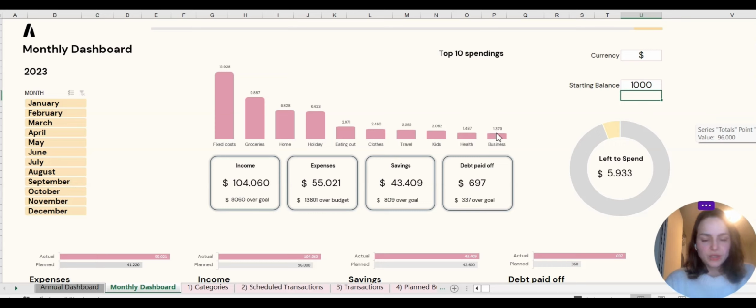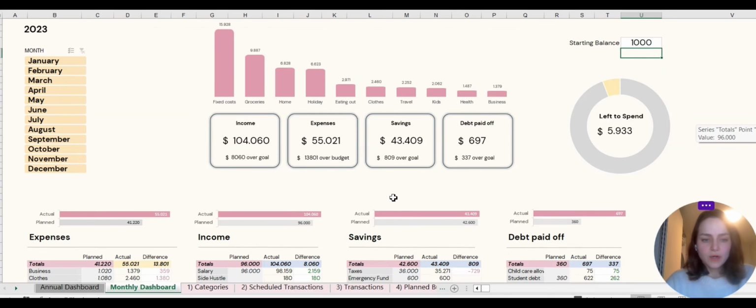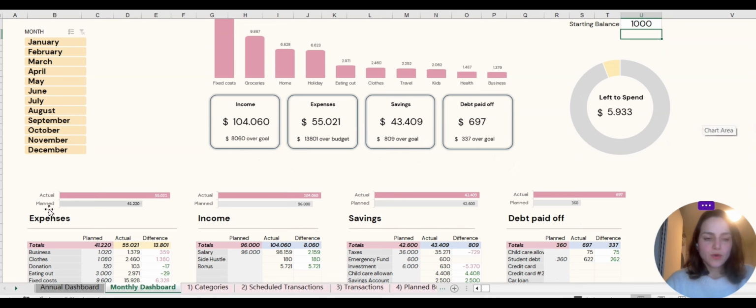At the top of the page, you have the top 10 spendings, which are ranked from high to low, so you can see where your money is actually going to, and also a summary here for income, expenses, savings, and debt. You can see if you are, for example, on goal, over goal, under goal, or whether you're spending more than budgeted.